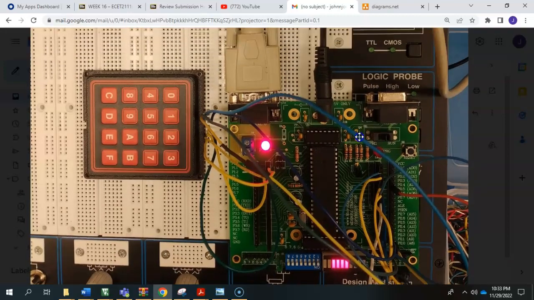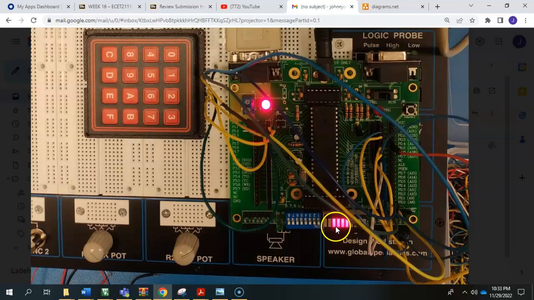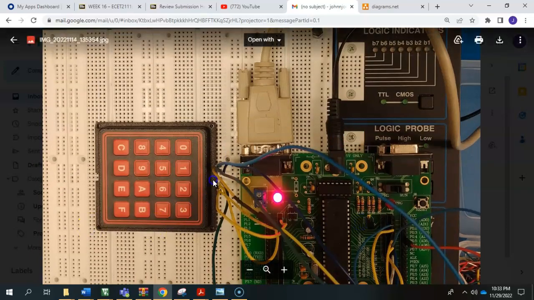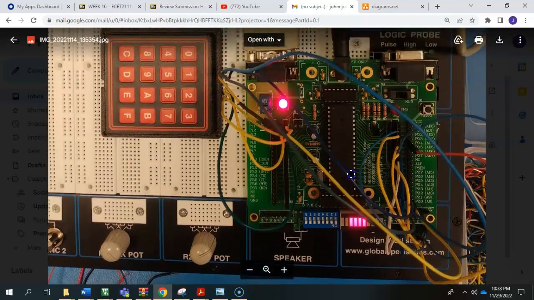And then after the whole connection has been done, pressing 3, you can see the 4 leftmost go on, and pressing 9, the 4 rightmost go on. So this is the actual circuit working, and this is how it looks.